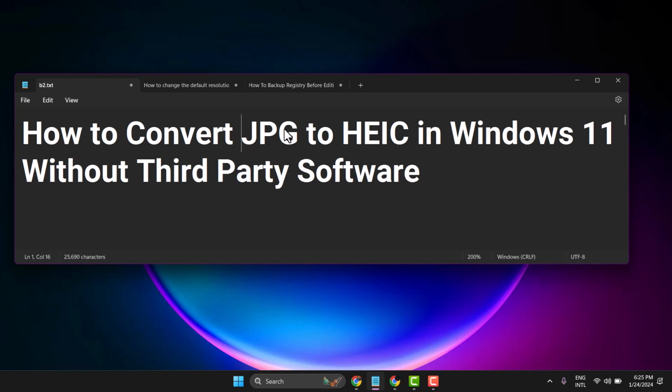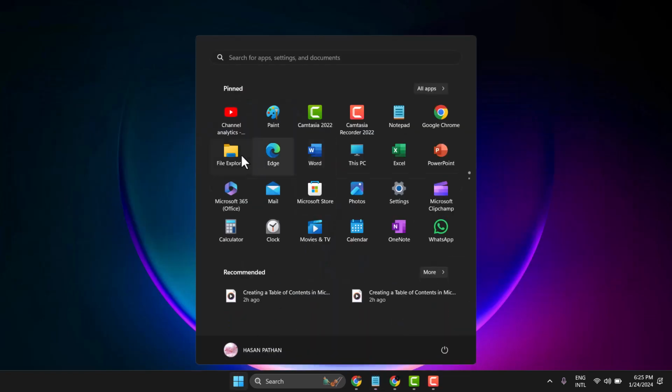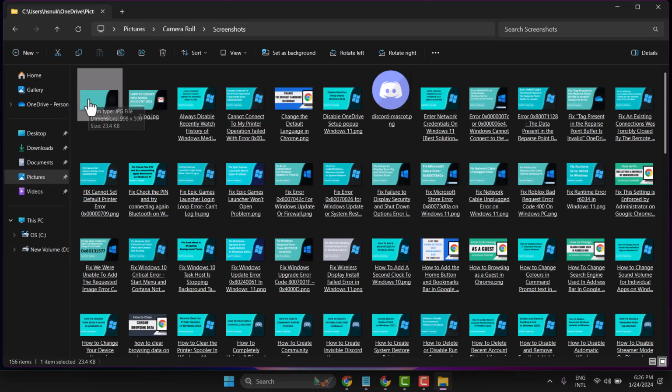In this video, I will show how to convert JPG to HEIC in Windows 11 without third-party software. So open your JPG image. As we can see, we have this JPG picture.